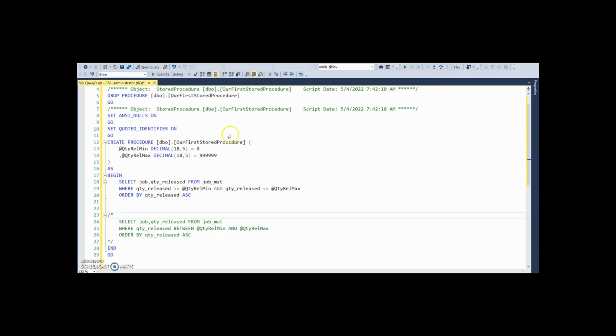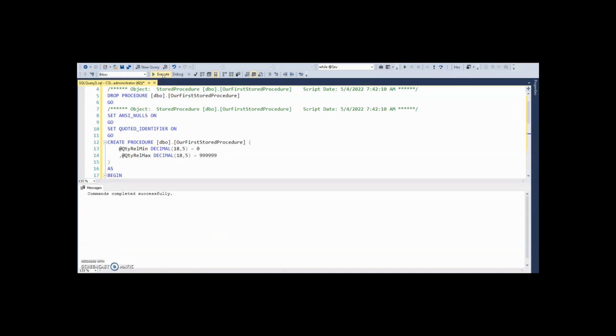Let's go ahead and commit our changes to the SQL Server stored procedure to our database by clicking the Execute button on the toolbar. If there are no errors in the code, the message window at the bottom will display Commands completed successfully. Now that we have our stored procedure in the database, we can go ahead and execute it.